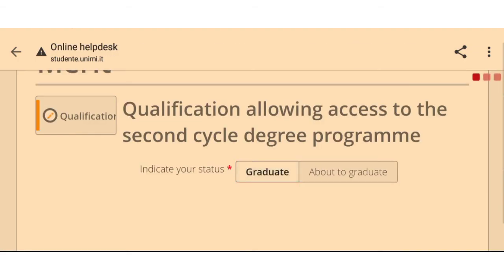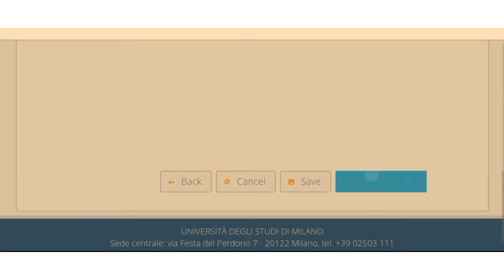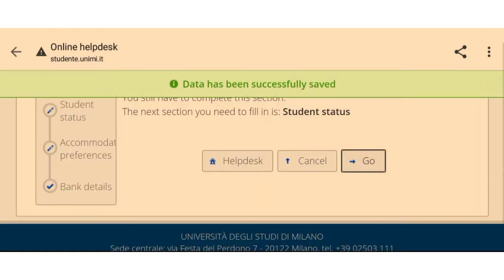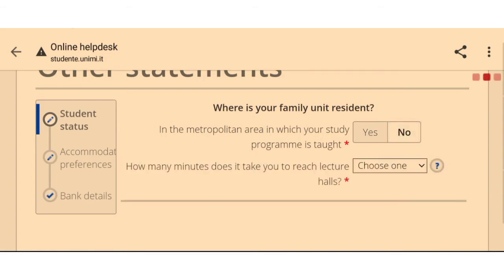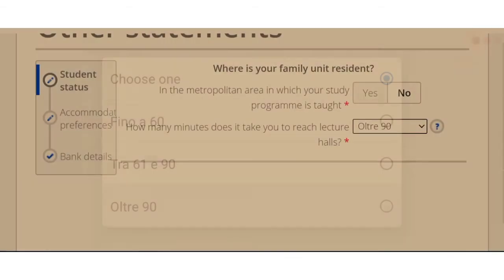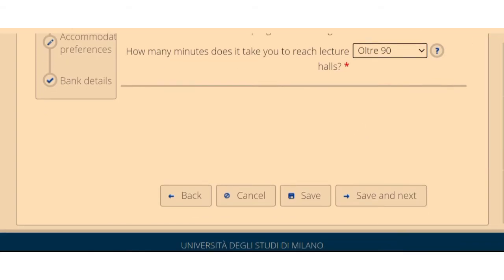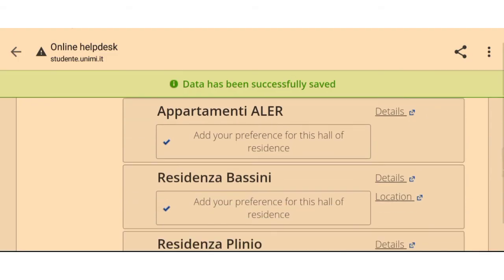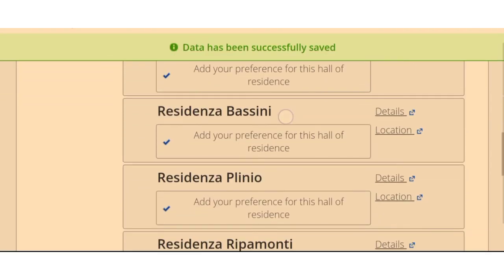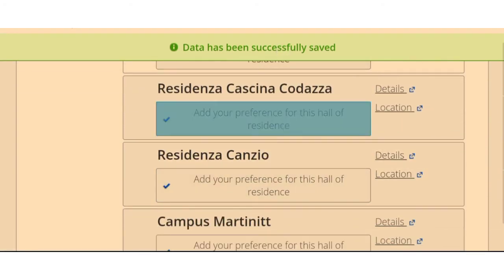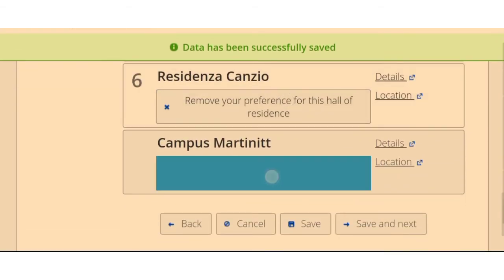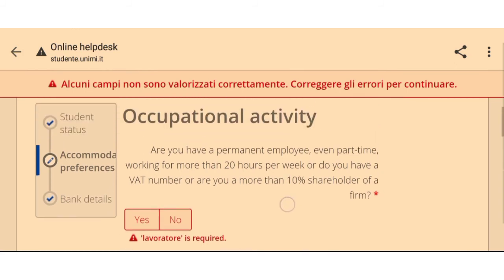Qualification, if you have graduated, if you are about to graduate, so graduate, save and next. So yes, student status. No, of course no. More than 90. You're not from Milan, so it must take more than 90. Accommodation preferences, if you are applying for the accommodation, you have to prefer them. Let me prefer in a random order without any search through Google Maps. I will suggest you to search it through Google Maps, which is the nearest to your department. So yes, save and next to save time. Oops, no, of course. 20 hours for no.